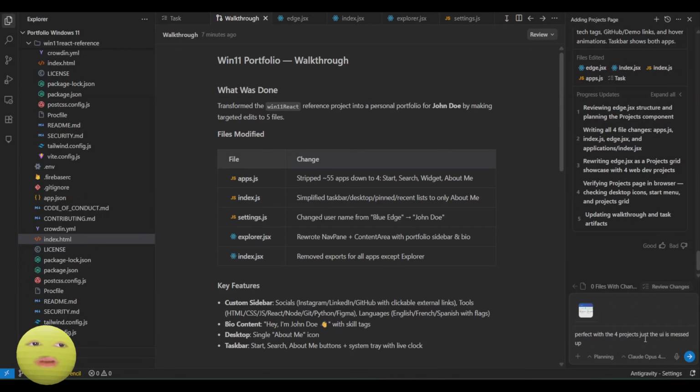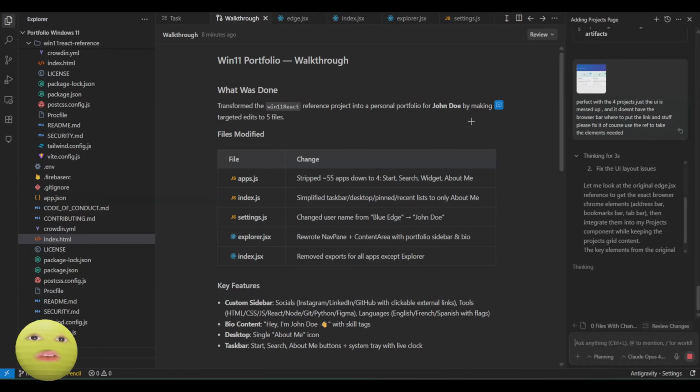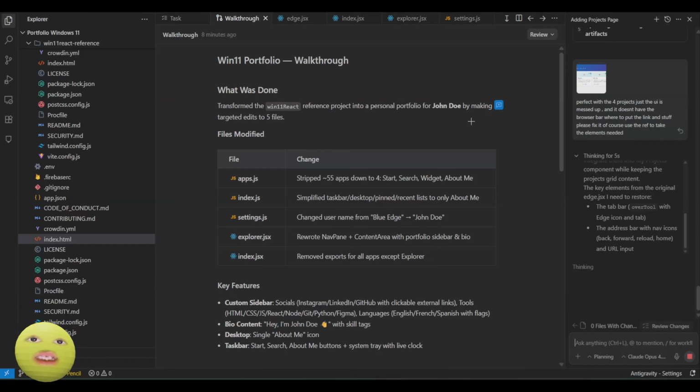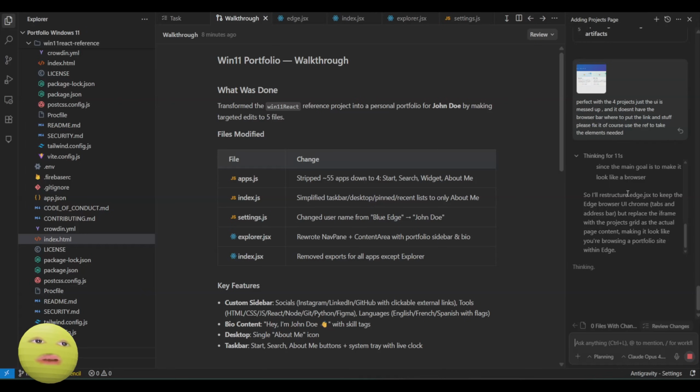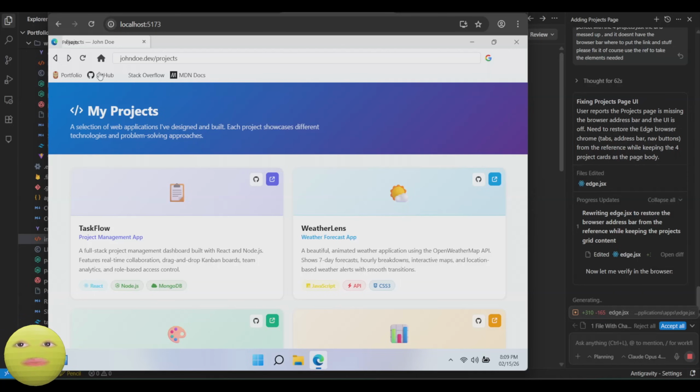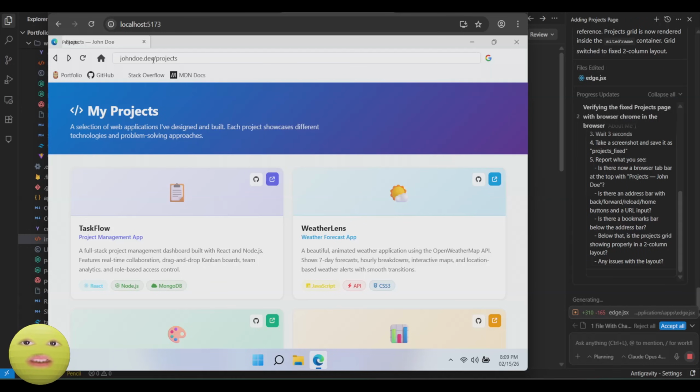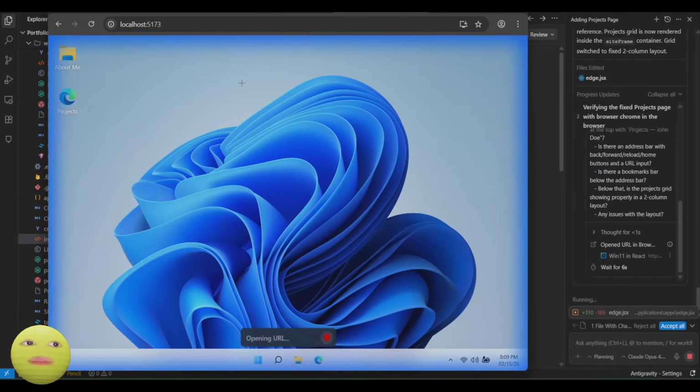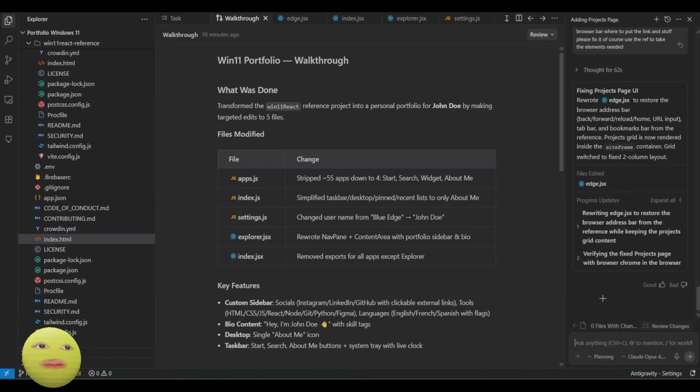Alright, I took a screenshot and I told it to fix it using the reference because it has all the elements that are needed. It's not going to create anything here, just change it. And now as you can see, it's thinking and it should be doing what I said in a second. Okay. It fixed it. It added the browser elements that we need, but this is still messed up. I'm going to stop it there. I'm not going to let it verify.